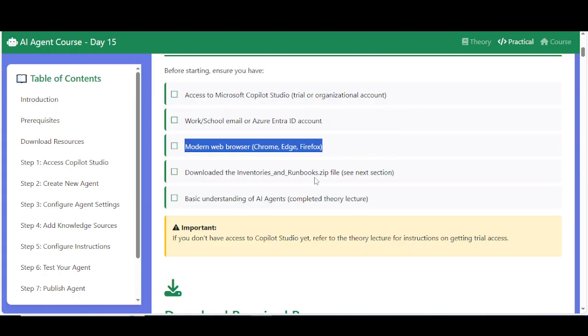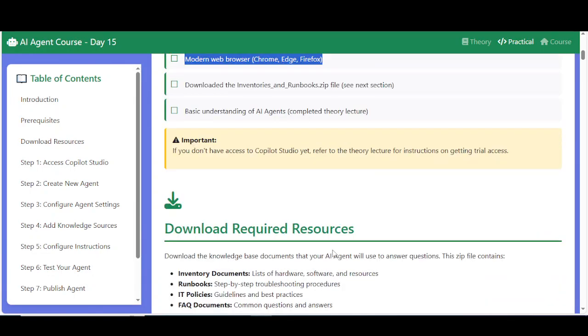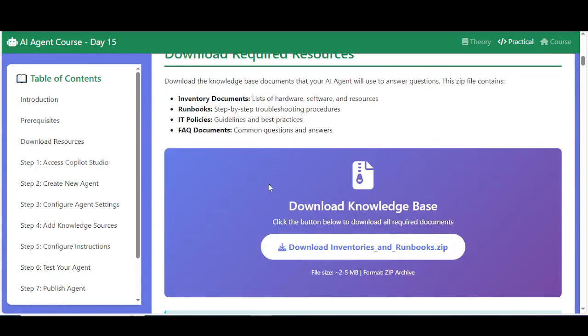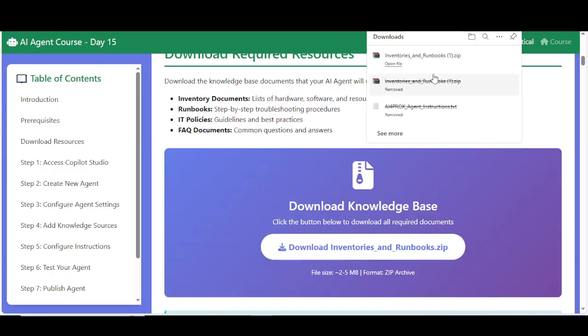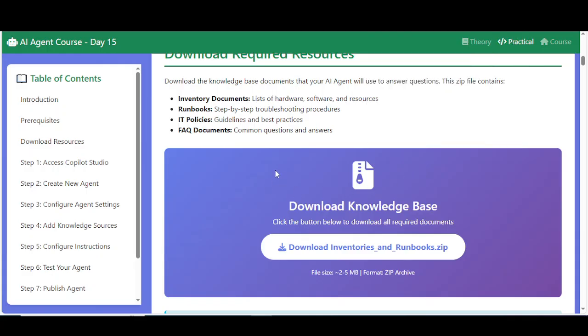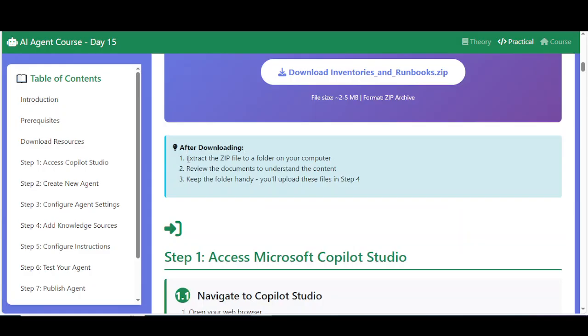Download the inventories and runbook, which I have already given, but you can also use your own inventories and your own runbooks. For the practical, I have given you this download option for the inventories, which I used to create my AI agent. If you click on this link, it will be downloaded and you can extract all the files and use them as a knowledge base for your AI agent. After downloading, extract the zip file, review the documents and understand the content. Keep the folder handy. You will upload these files in step 4.